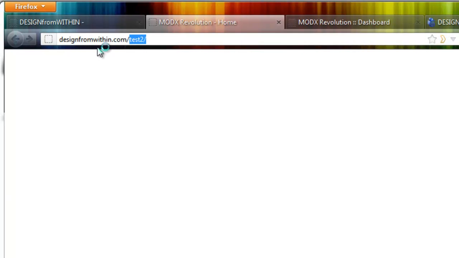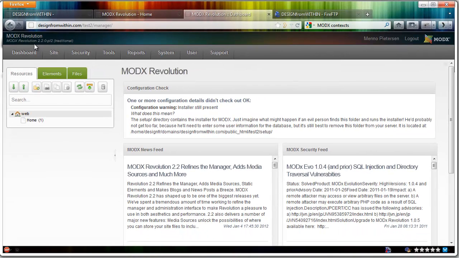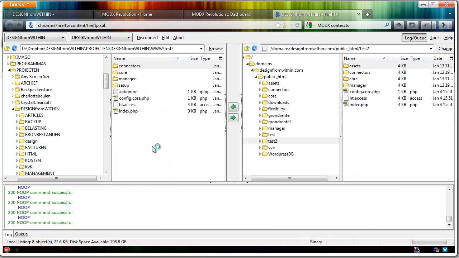But first, let's get started. What I have is my website. I call it test2. It's a subfolder of my website. This is the backend. I didn't do anything to it. I just did a fresh installation of MODX Revolution 2.2-0 public license 2 traditional. So the latest version. And here are simply my files online locally.